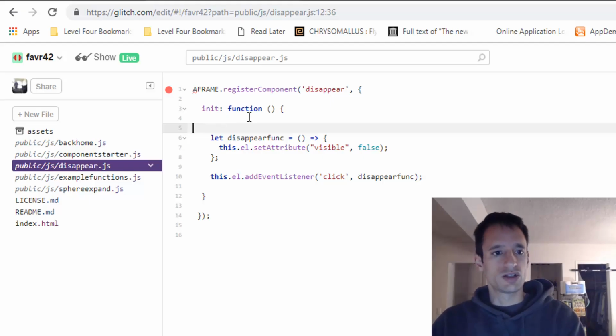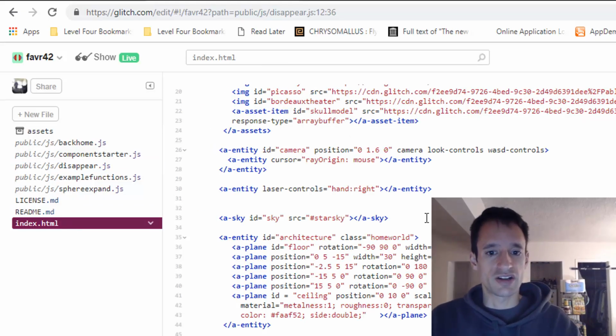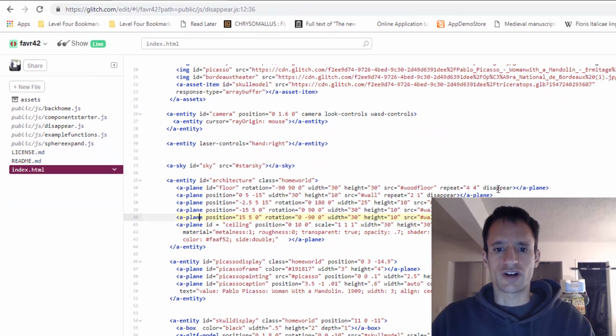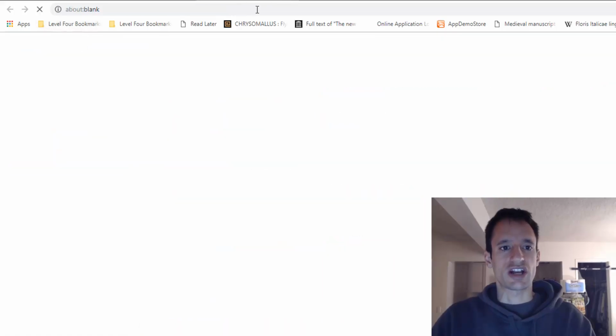All right, looks good. And we do want to make sure our disappear component is actually on some entities in our scene. So I've put it on the floor, and I put it on the walls. Disappear, disappear. It's on all of those, kind of like the architecture for the space. And let's check it out.